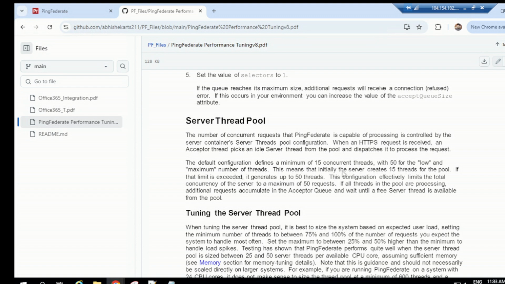This means that initially the server creates 15 threads for the pool. If that limit is exceeded, it generates up to 50 threads. The configuration effectively limits the total concurrency of the server to a maximum of 50 requests. If all the threads in the pool are processing, additional requests accumulate in the acceptor queue and wait until a free server thread is available from the pool.